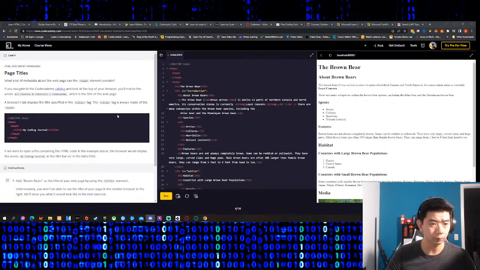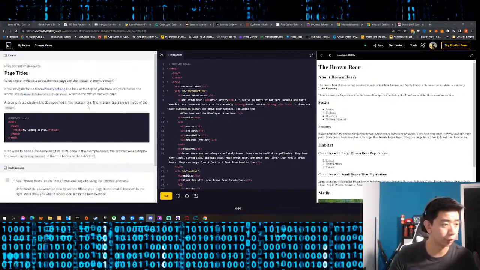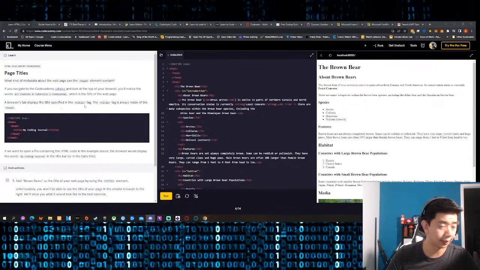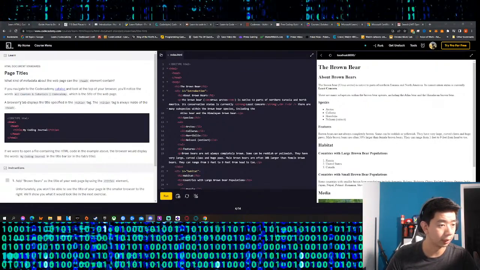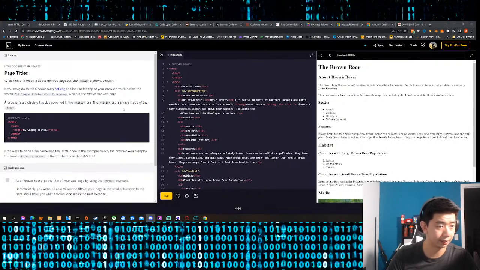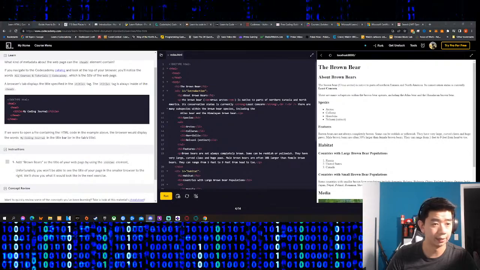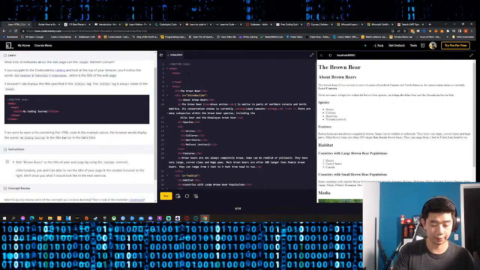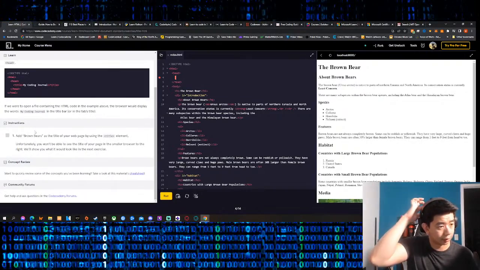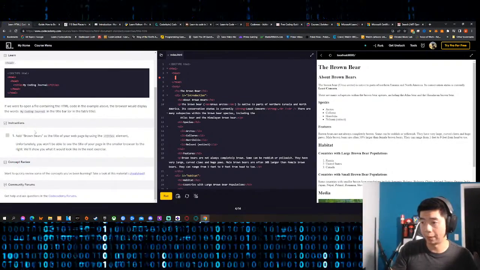Anyways, what we're going to do is put in a title for this as a tag. The tag specified is the title tag, so it's within the head. We put that in there. We're going to figure out what's going to happen here. Essentially, we're going to add in brown bears.